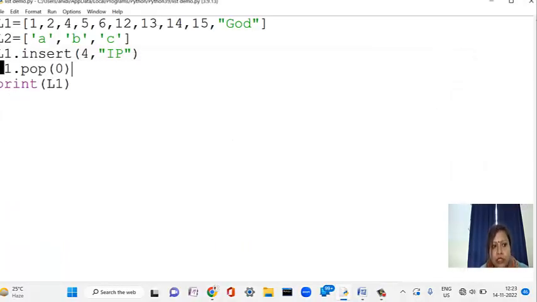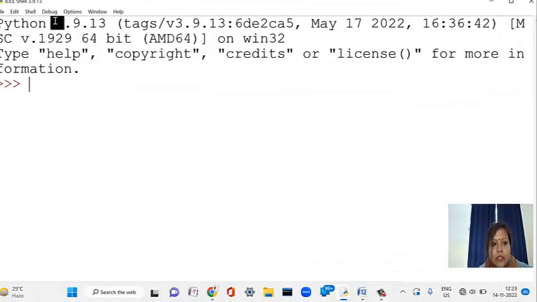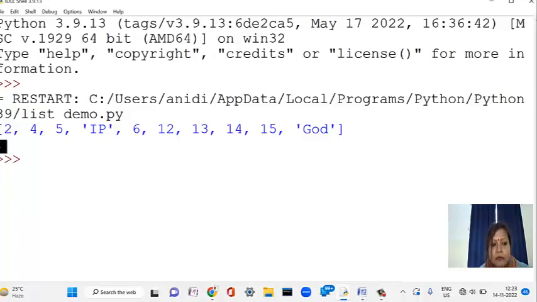One more thing I want to tell you, children. Pop function also returns the element which it is popping out, which it is deleting. So suppose here I am declaring one variable a equals to this, and then if I write print and then a, you can see which element the pop function has deleted. All right, observe here. See, pop function has deleted the element 1. All right, children, so this is the pop function.